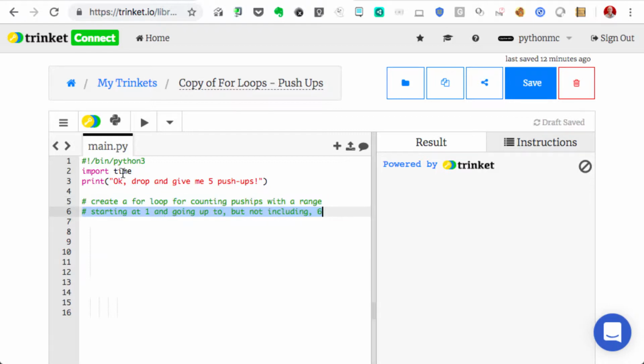So we're going to create this range function, and in this case, we're going to give it 2 arguments. We're going to say where to start and where to stop. The design pattern here is for push-ups in range, starting with 1, going up to, but not including 6. That second argument is telling you where to stop, and you stop before you get to 6. You don't include 6.